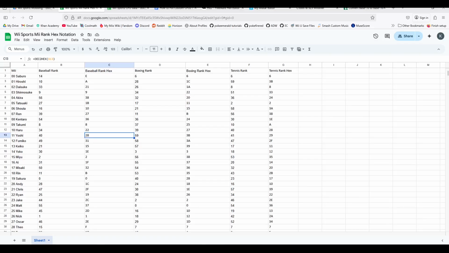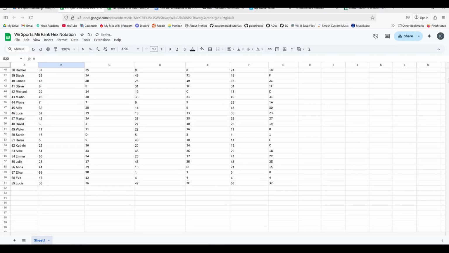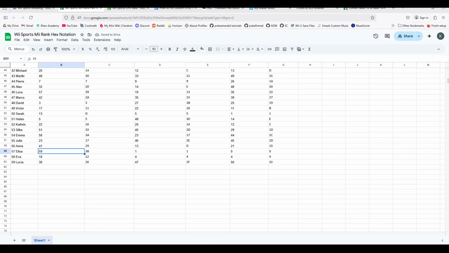So, let's change the order. Let's change Sakura and Elisa. So, let's make Sakura 59 and find Elisa. Elisa is now rank 0. So now Sakura will be the beginner and Elisa will be the champion, right?